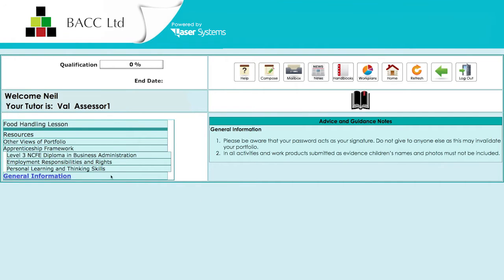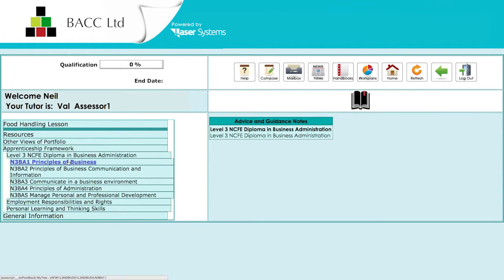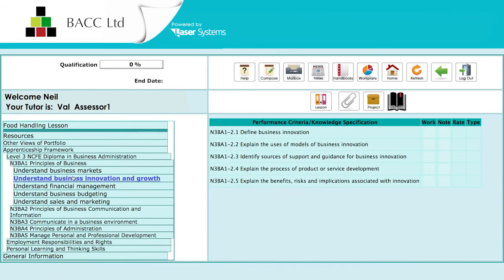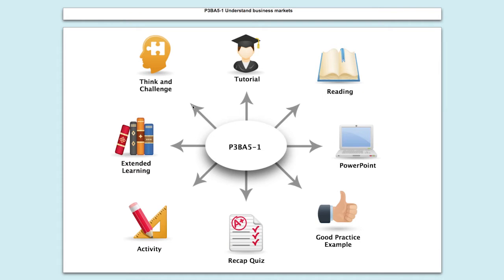There is generally a lesson for each of the learning outcomes of the mandatory units and a lesson for each unit of the optional units, but this can vary a little for each course. Each lesson has a variety of ways to deliver the teaching, and so the learners will find it a stimulating and interesting experience. Here's an outline of a typical lesson.